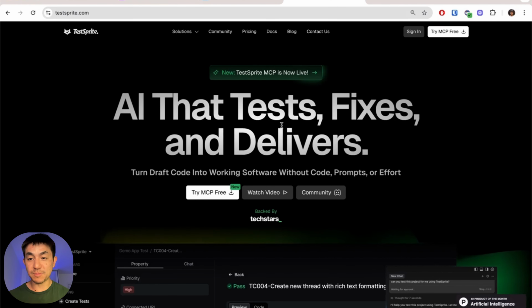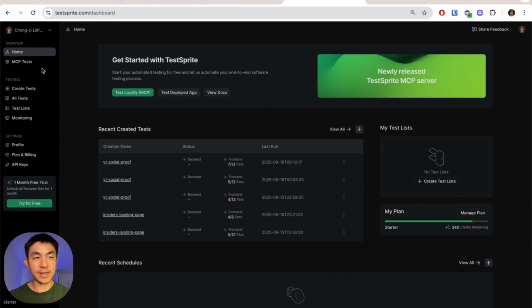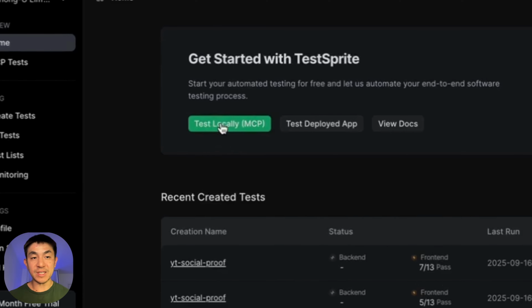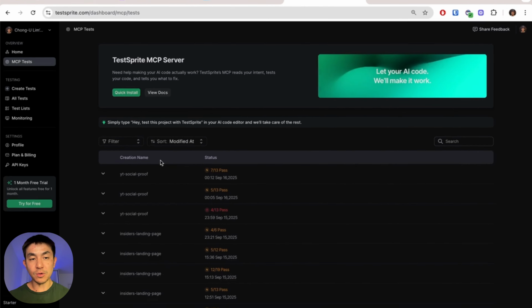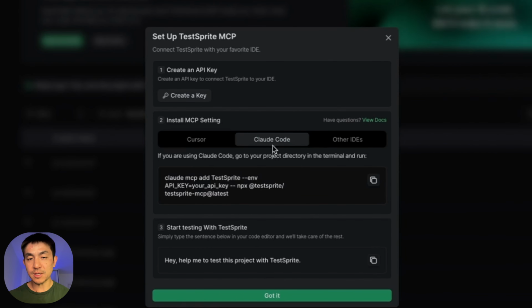TestSprite really impresses me with how simple it is to get up and running. So let's take a look right here. After you have signed in, the best way to use it is to use the MCP server over here. So if you go to quick install, you will see various different MCP settings for Cursor, Claude Code, and any other IDEs. For this one, I'll be showing you how this runs within Claude Code. And later, I'll be doing the second project using the Codex CLI just to show you how versatile this is.